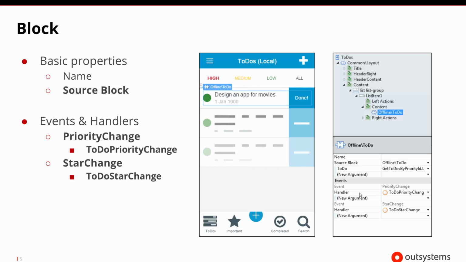Now below this it says, because this block has the capability, and it's grayed out here, this block has the capability of throwing a priority change and a star change. So when we drop and place this block inside of this screen, it immediately can see those things are available and then has to define the handlers to handle things that the to-do block can do. So because the to-do block can change its priority and it can change the state of the stars or importance of this particular to-do, this screen needs to have handlers.